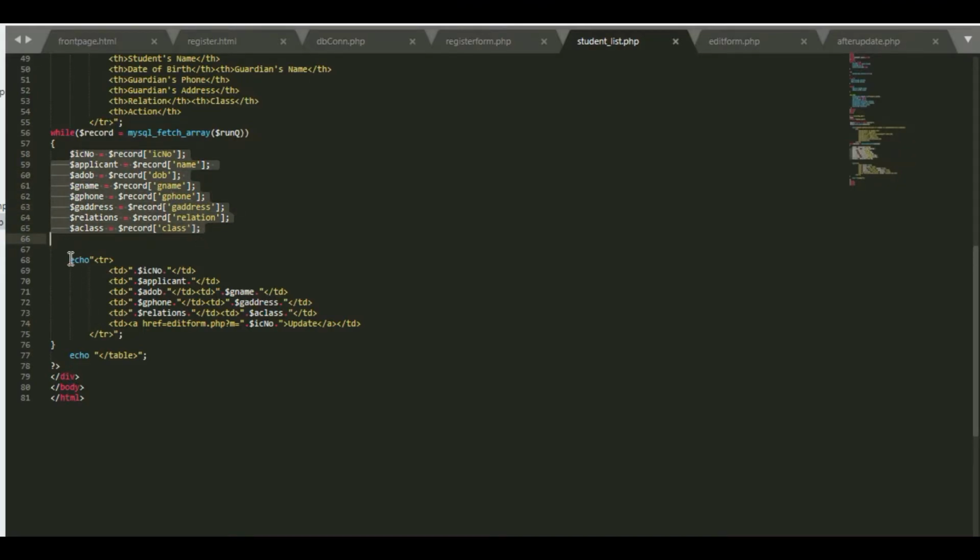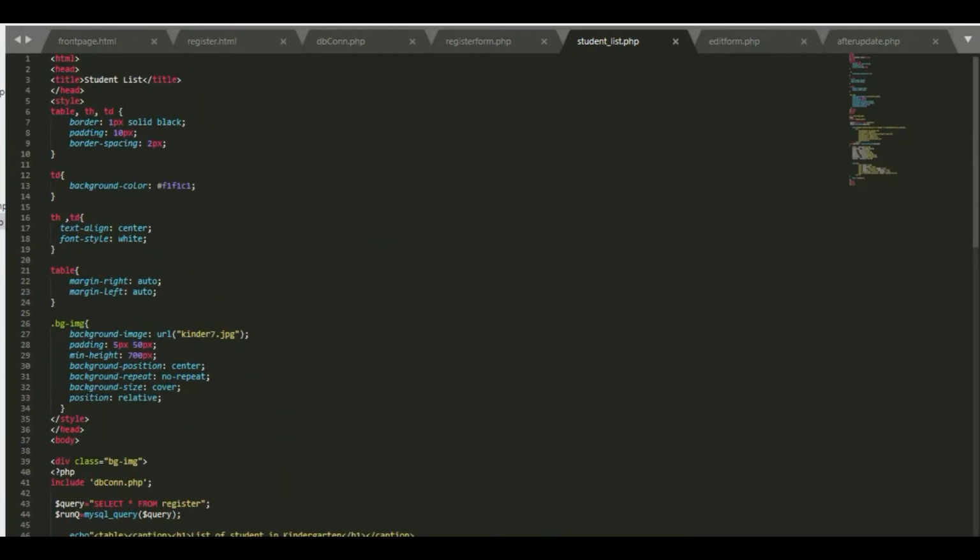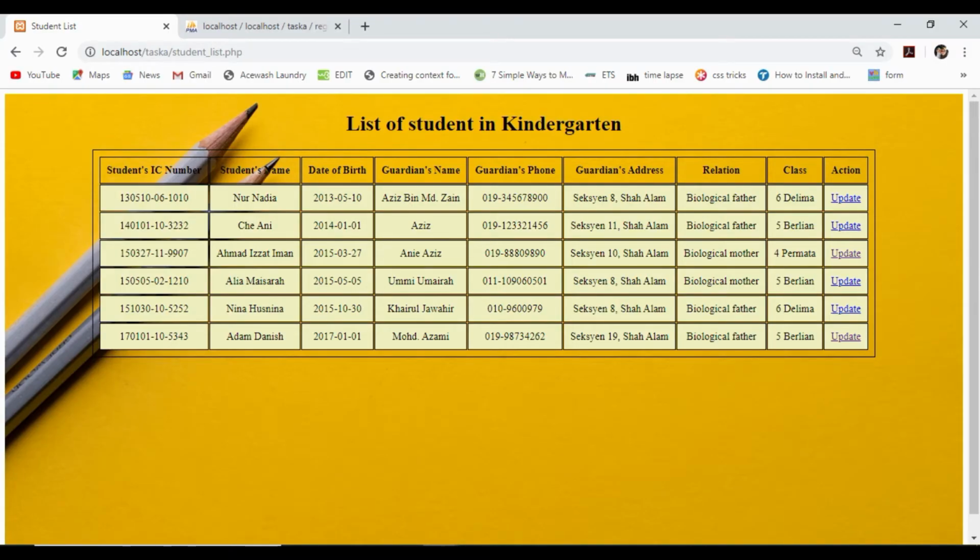And then here I've used the href equals to editform.php, and this is where it will secure the IC number of the specific student when the user clicks the update button. So this is the page of the list of students.